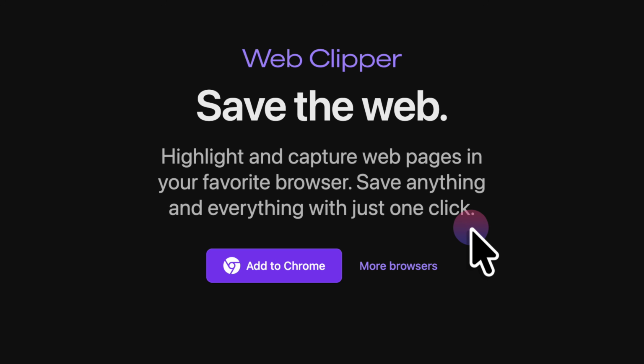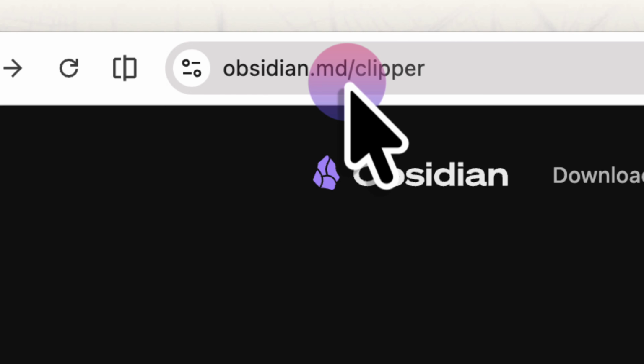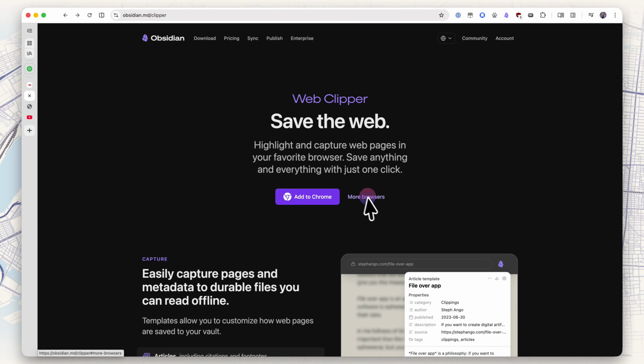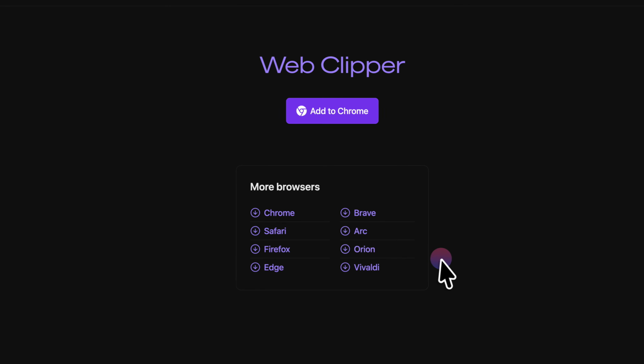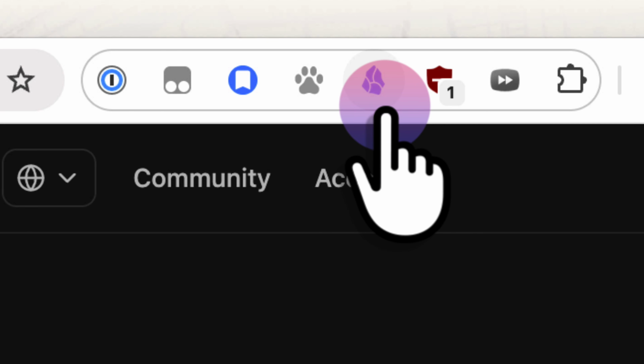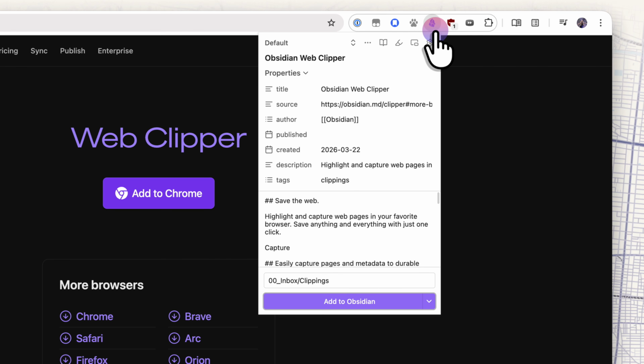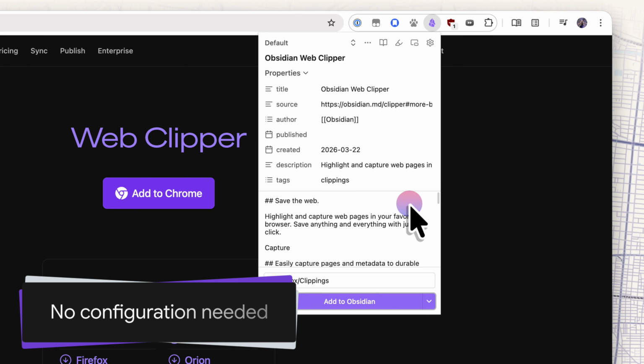First things first, let's get the extension installed. Head over to obsidian.md/clipper or just search Obsidian Web Clipper in your browser's extension store. You'll find that it's available for Chrome, Firefox, Safari, Edge, Brave, Arc, Orion, Vivaldi, and more. Install it and you'll see the small Obsidian gem icon appear in your toolbar. Click on it on any page and you'll get a small popover. You don't need to configure anything at all in order to get started.